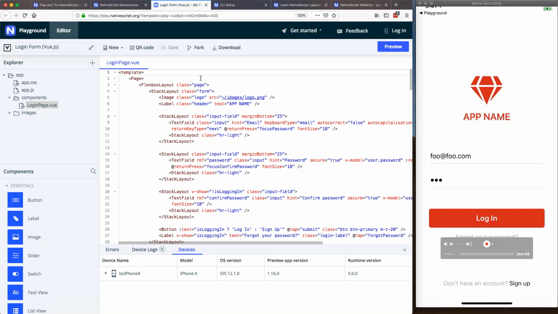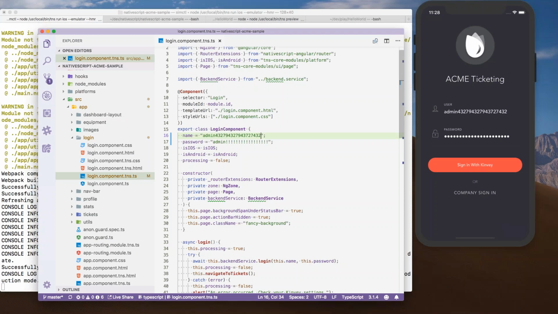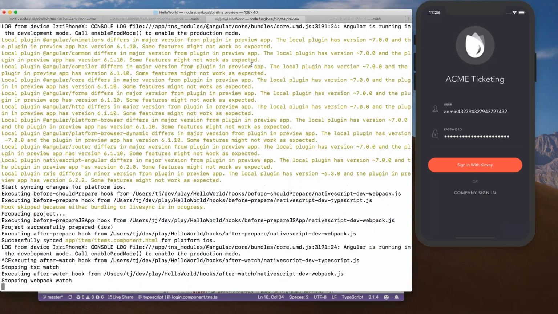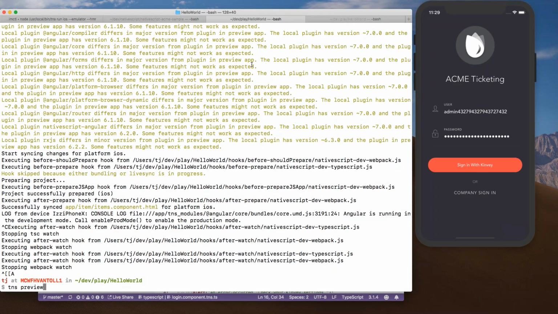But I did want to mention too that the TNS preview command that TJ mentioned does let you develop with iOS on Windows as well. There are no local dependencies required there. Now, there are the limitations that TJ mentioned in terms of certain plugins won't work, but otherwise it can help you get up and started pretty quickly. I happen to be on Windows most of the time, and I use TNS preview quite a bit, and it works for my iOS development just fine.